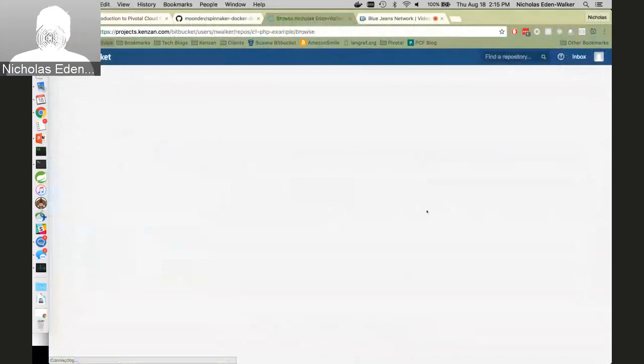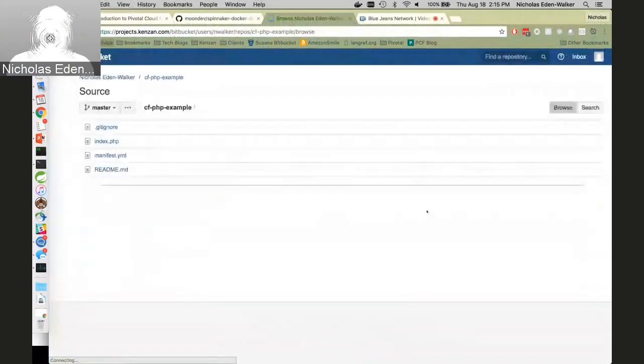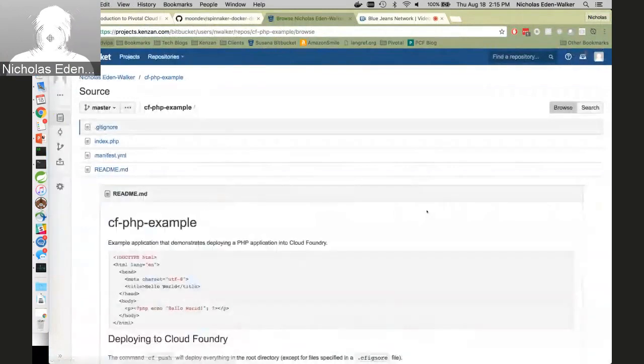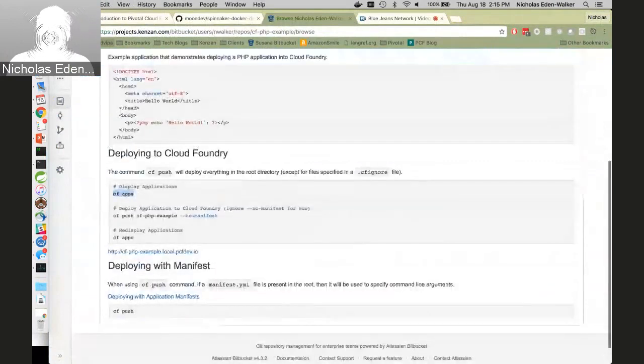So for people to look at later, I've set up the readmes in each of these repositories to give a sense of the commands that you can run. So for instance, I was just trying to run the CF apps, and basically what it does is it just shows what applications are currently running in your Cloud Foundry space. In this case, it'll say no apps because I haven't pushed anything.